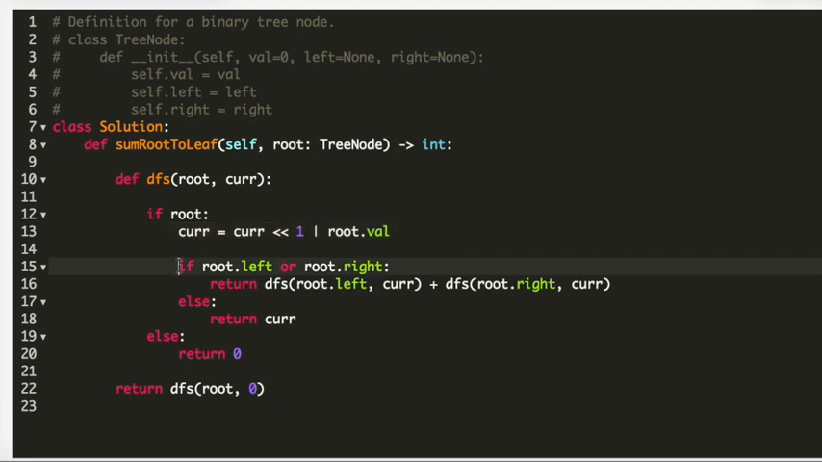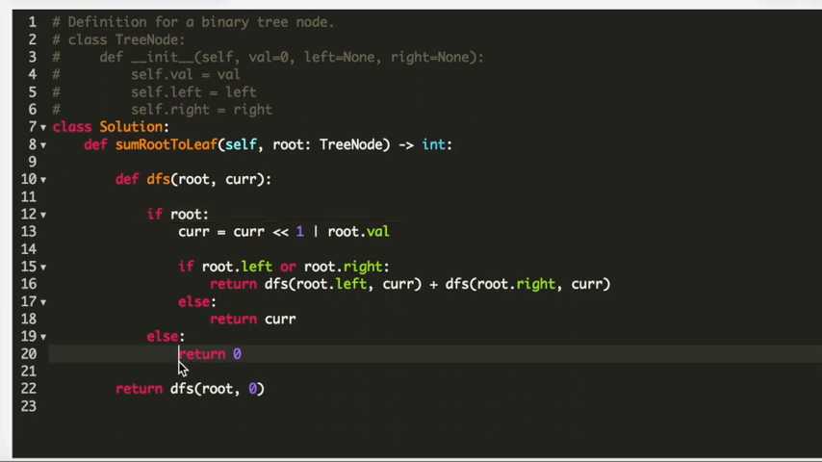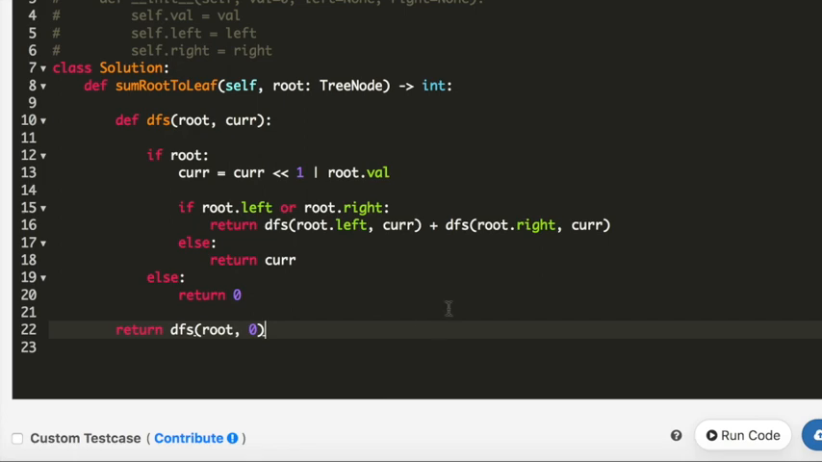And after this, I am checking the condition that if my left node or right node are present, then I will call this dfs function on my left node and right node, and I will add their sum. And if my left or right node are not present, which means that I have reached the end of our path, then I am going to return the current value. So if my root is present, I will perform all this function, and if my root is not present, I am going to simply return 0. And at the end, on line number 22, I am calling this dfs function on my root and the current value as 0. So that was the code.